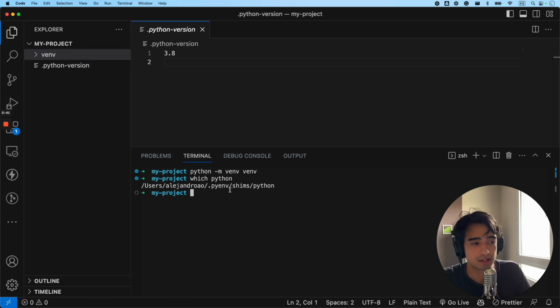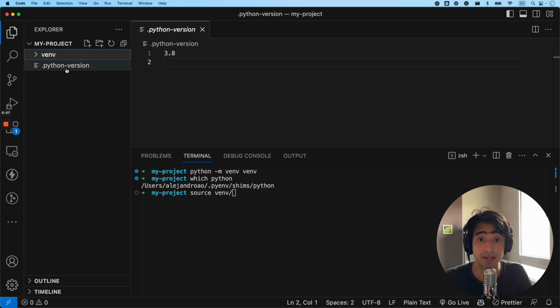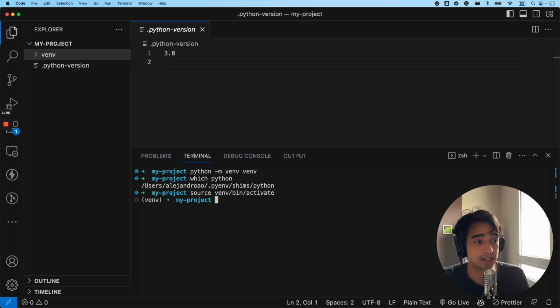In order to change that, you can do source, and then you're going to execute this file right here, activate, okay? So we're going to do source venv, which is the name of my virtual environment. But if you named it differently, you will have to write the name of your virtual environment right here. Then you go to bin and then activate, okay? You click enter, and now you will see the name of your virtual environment right here. That means that your virtual environment is activated.